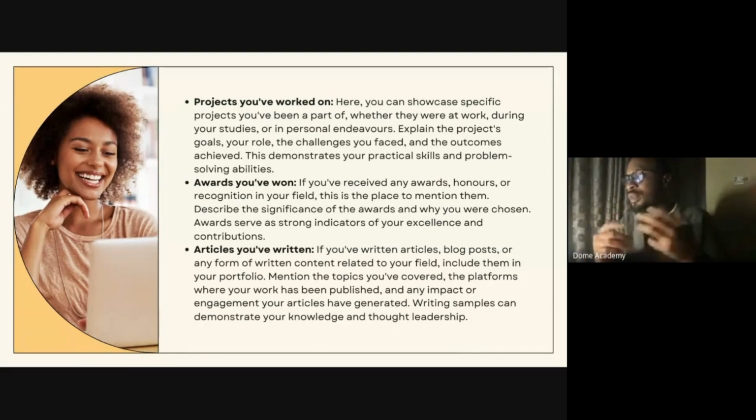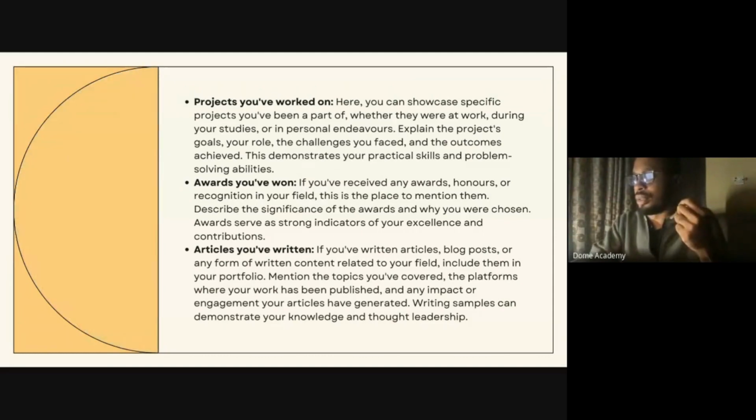So if you've published an article, a book, or research you've done, showcase it. It demonstrates your knowledge and your thought leadership, how in depth you are in thought and in knowledge of that particular field. Writing articles is a very good way of doing that.